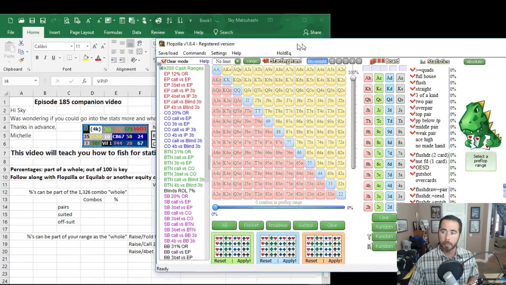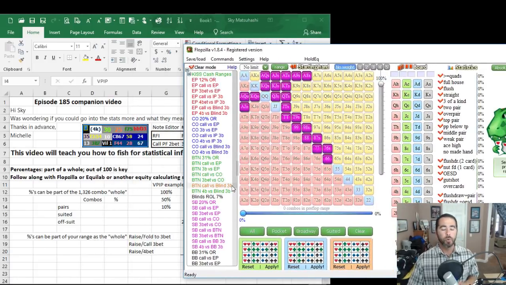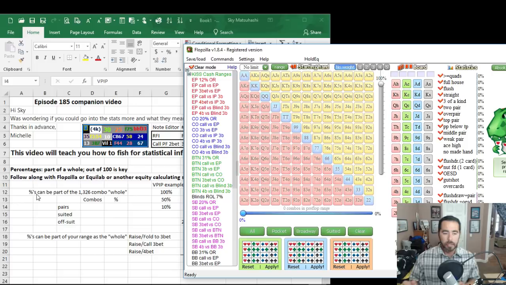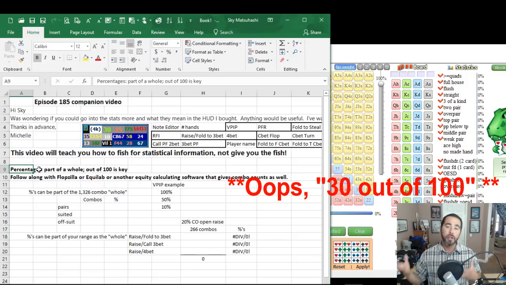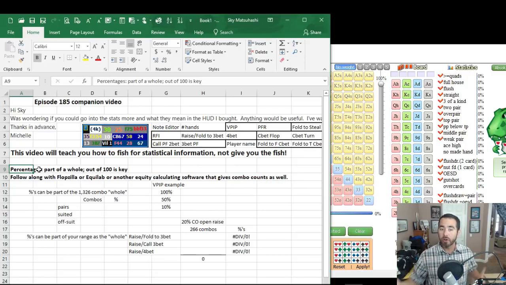Bam, Flopzilla time, baby. Okay, so first off here, percentages are first part of a whole. And now, out of 100 is key. If I tell you that somebody bets on the flop 30% of the time, that means 30 out of every 100 times they bet on the flop. That's what percentages are, just out of 100.